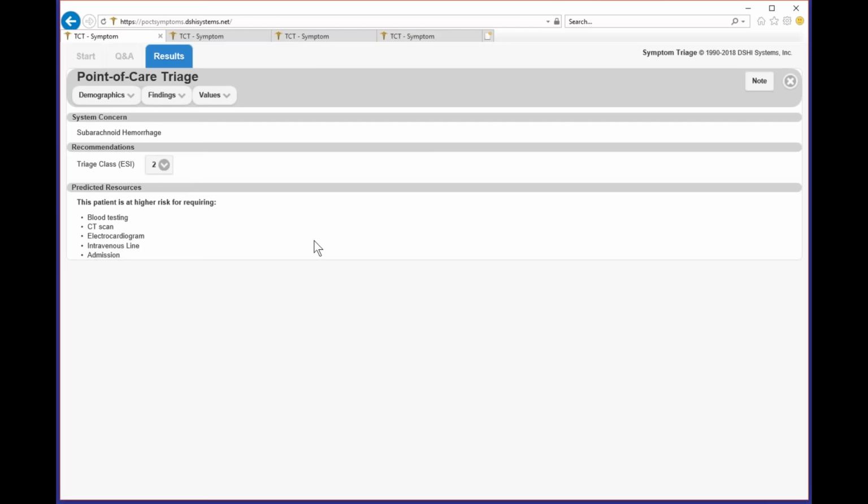Predicted resources. Predicted resources will be included on a class 2 and 3, 4 and 5, and it will tell you that the patient is at a higher risk for requiring such things, in this example, as blood testing, CT, EKG, IV, and perhaps admission. Predicted resources, like the system concern, will not be recorded in your final note.